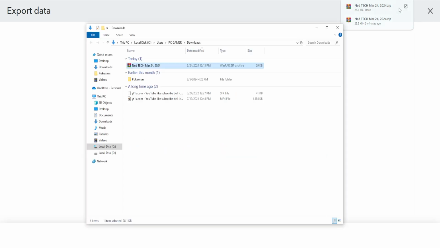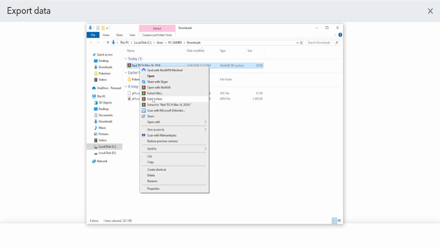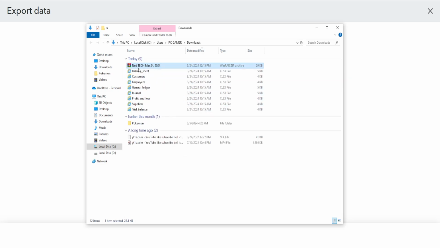Now I will open up the folder like so, and if we want to access our data, we will simply extract this file here. So I'll right click and extract here, and as you can see, this is all of our customer data and our company's data.